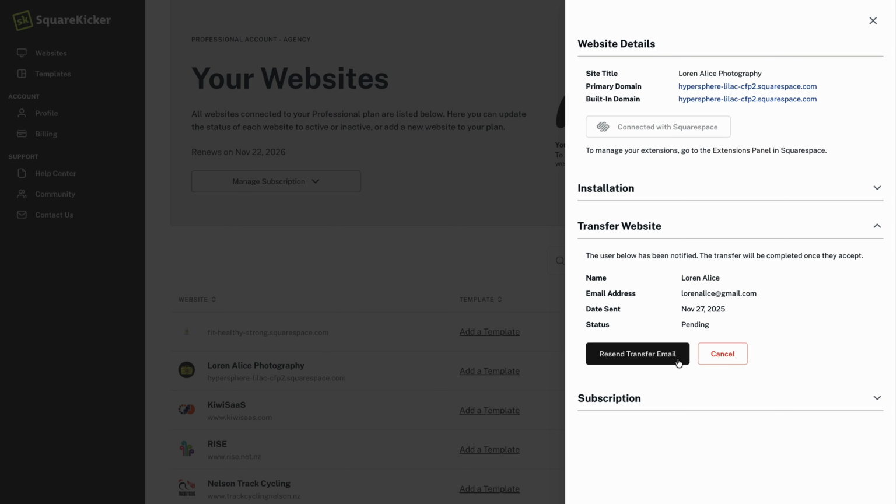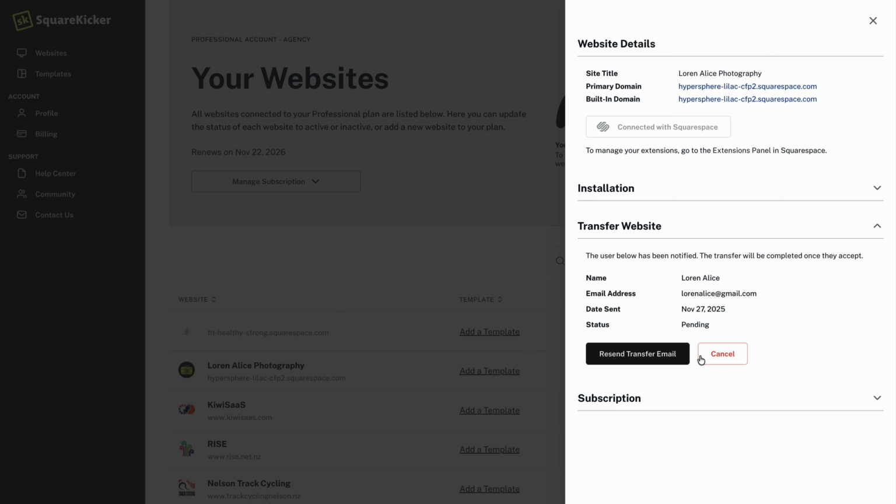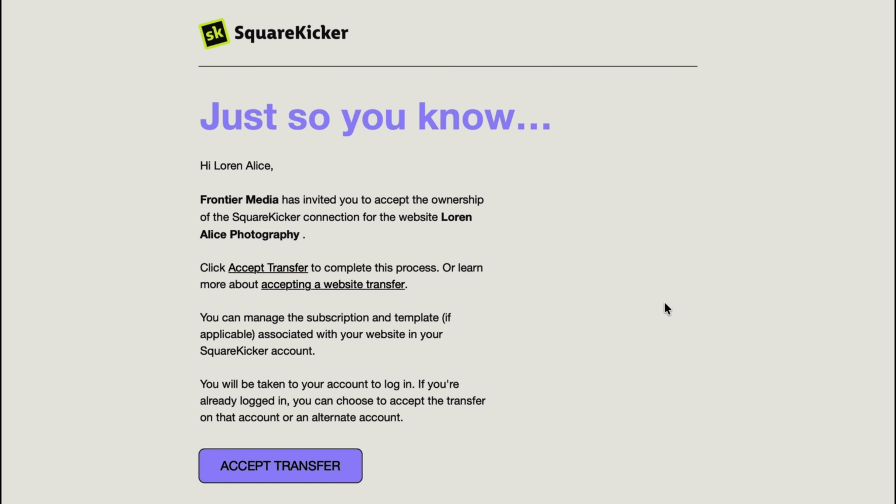If your client doesn't receive the email, simply click Resend Transfer Email. If you need to cancel the transfer, perhaps you entered the wrong email address, click Cancel Transfer. This will revoke the original invitation and you can start the process again with the correct email. When your client accepts the transfer, you'll receive an email confirmation, and that's it. The website has been successfully transferred and you'll be ready to move on to your next project. Let's take a look at how this process will work for your client.